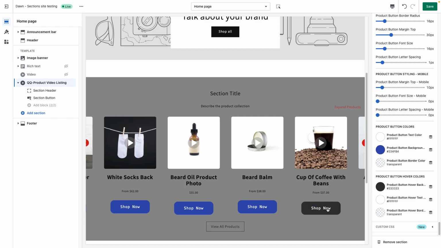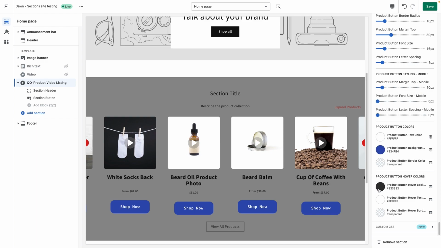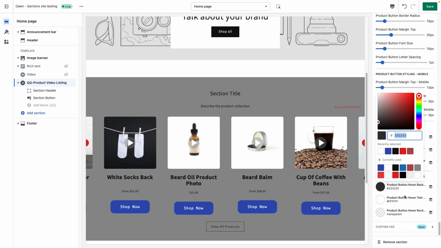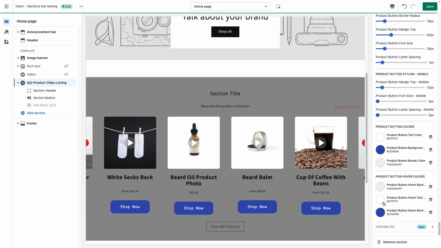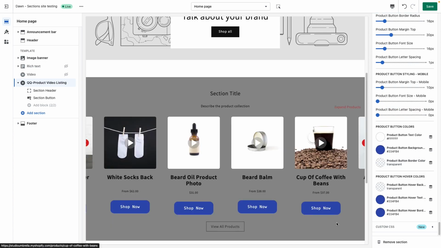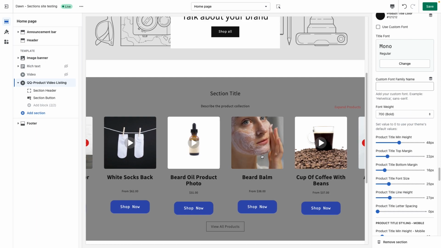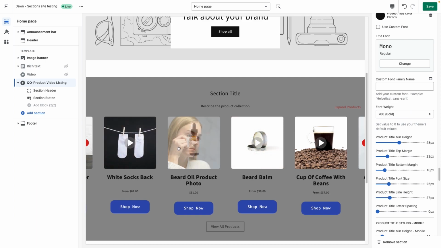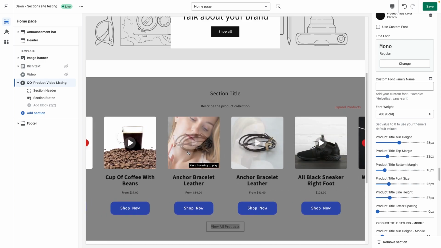So right now, if we have a blue button and we hover over it, it becomes black. But we can choose the background, let's say, to be nothing, and the border to be blue, and the text to be blue. So if we hover over, then we can achieve this kind of effect. So those are all the settings that are going on here. I think I've covered everything.